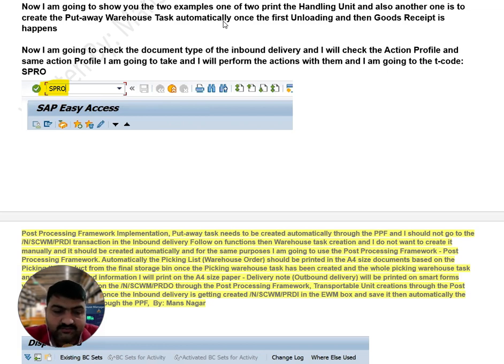actually in the system. At the same time, I am going to check the document type in inbound delivery and I will check the action profile. I will use the same transaction code to check in the PPF. Okay.